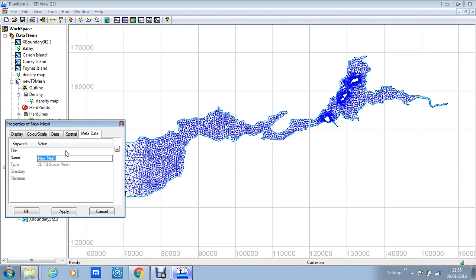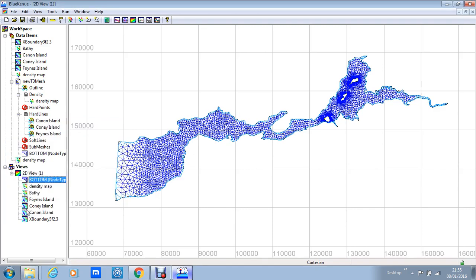You can put the caps lock on because you need to call it BOTTOM, B-O-T-T-O-M, in capitals. The reason is that that is the form of the mesh file that Telemac understands. If it's not called bottom, the Telemac program won't work properly. You then say OK, and that's it done there.